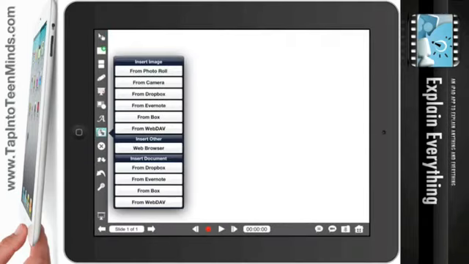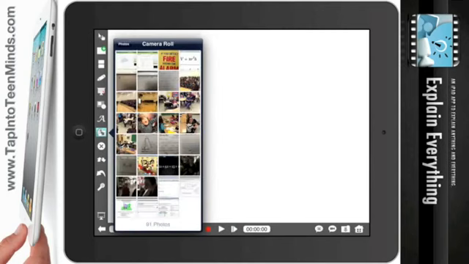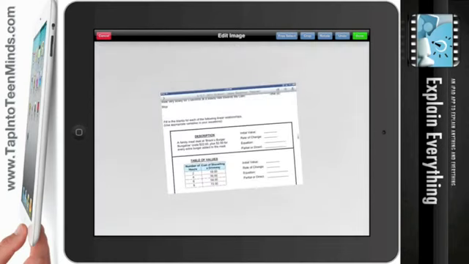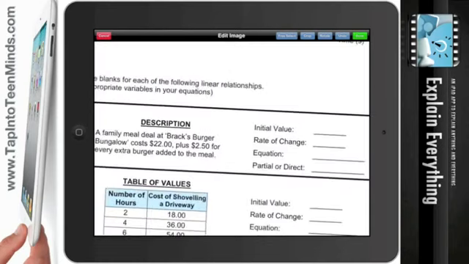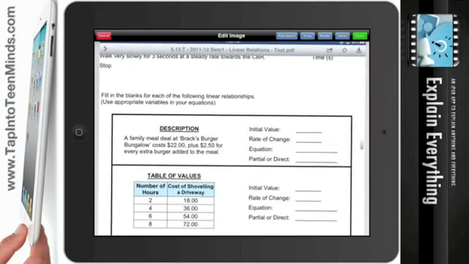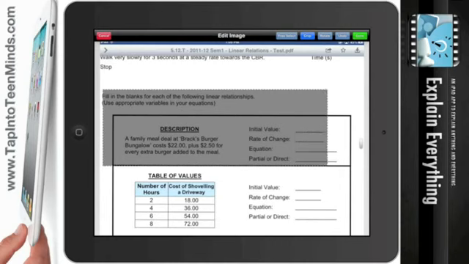So out of the camera roll, or from photo roll, I can grab that screenshot, and now I'm going to have the option to do any type of cropping I'd like. I can change the size of the image by pinching with my fingers, but also in the top right corner you'll see free select, crop, rotate, undo, and done. So in this case I'm just going to do a simple crop, which will allow me to crop out any rectangular shape I'd like.